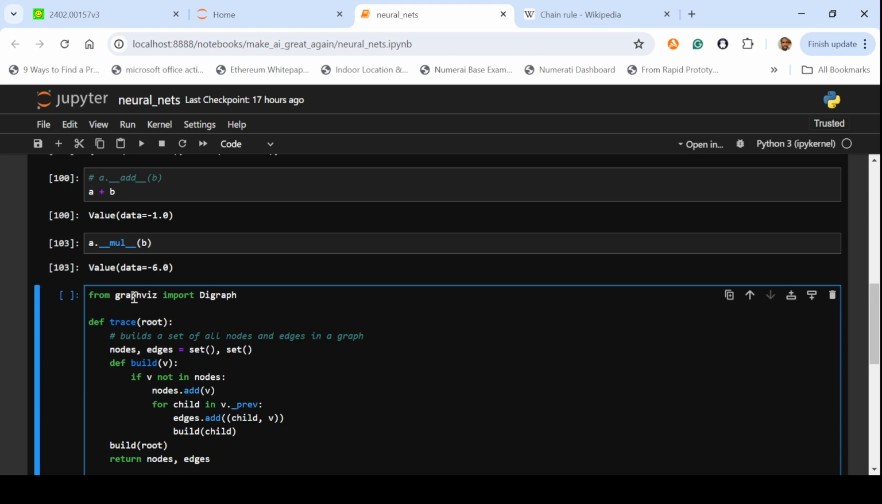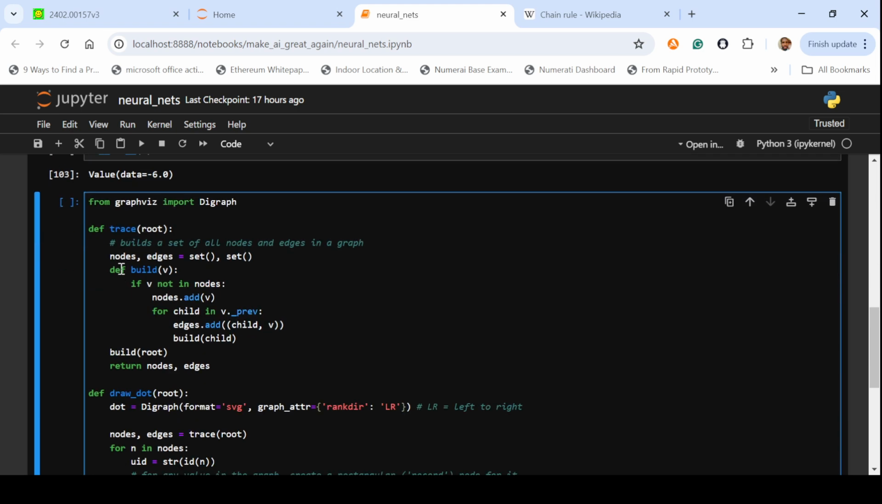So see in here we have the trace function and also the draw dot function. The draw dot function is called on the root node to be able to visualize the node. And then the trace function enumerates all the nodes and edges in the graph.